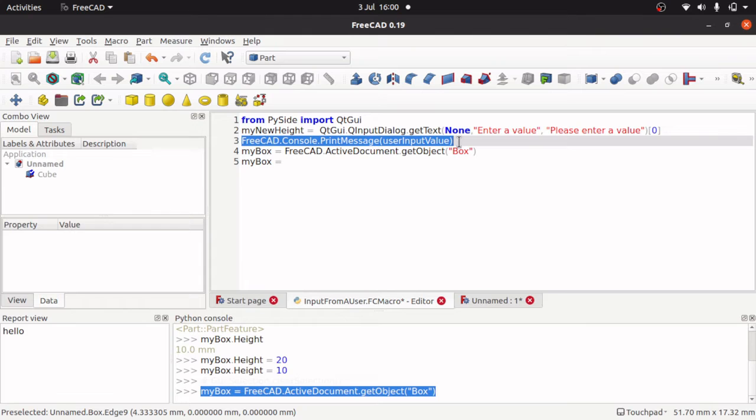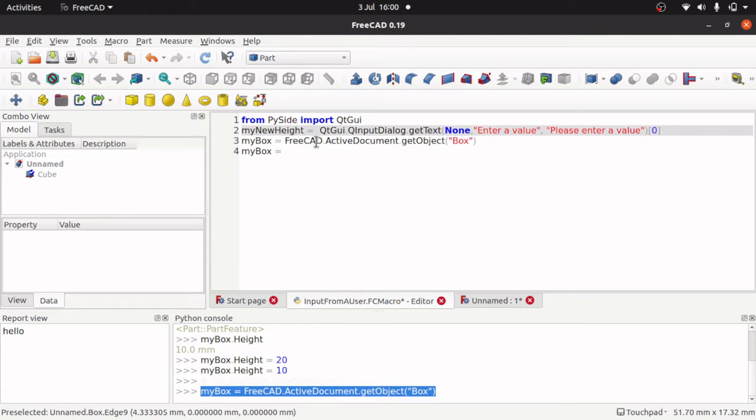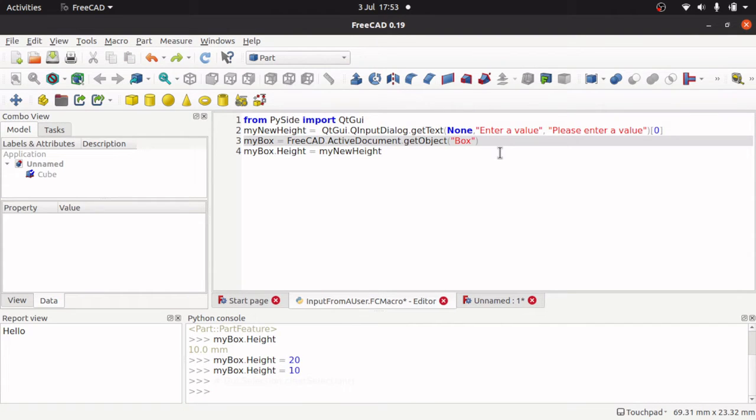and I don't want to output it to the console. I just want to change my box dot height equals that user input. So if I type in a 12 in there, it should equal 12 millimeters. Now that will work to an extent.